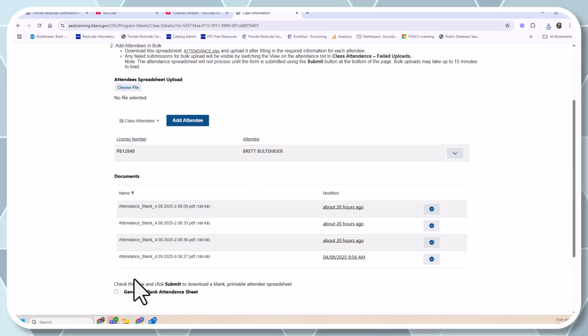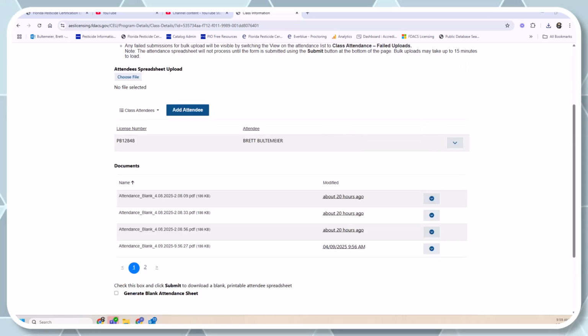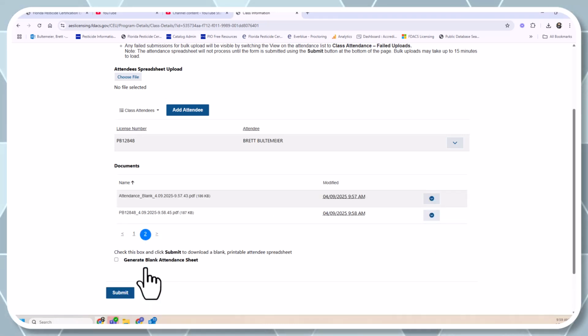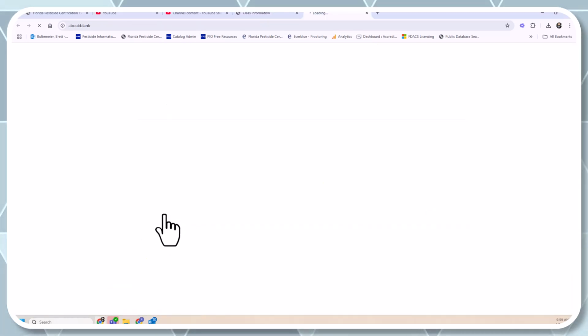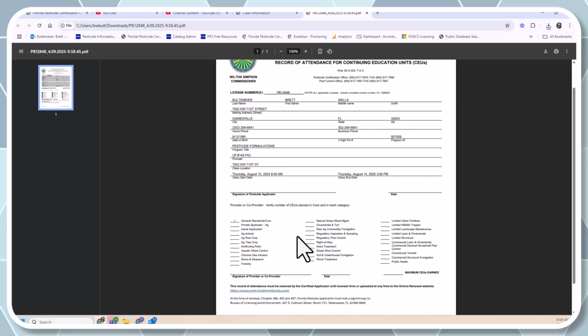And then when we go to submit, so it takes a few minutes. You may have to refresh your browser. But if we go over to page 2, there I am. So that generated my attendance sheet. We open that and we see it filled in with the information that is needed. If you're going to be sending this to somebody, you need to make sure that you have signed.